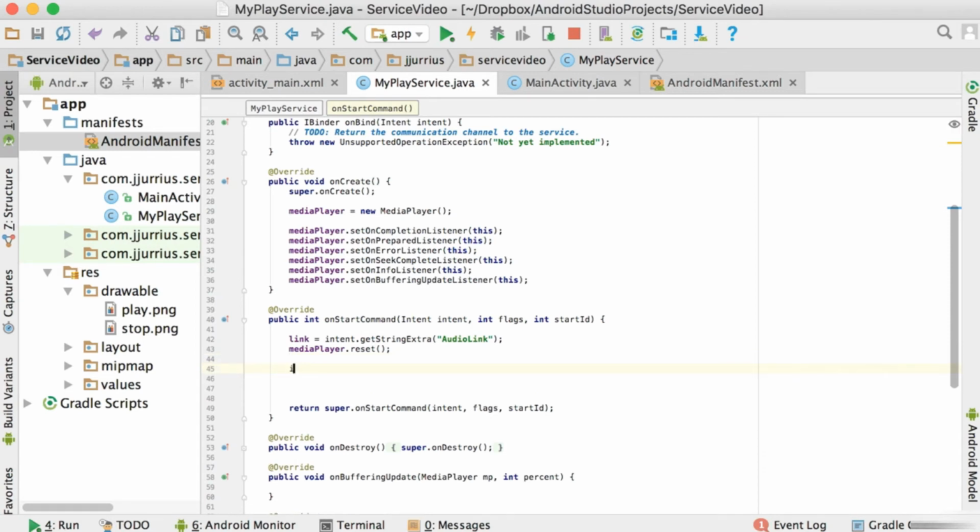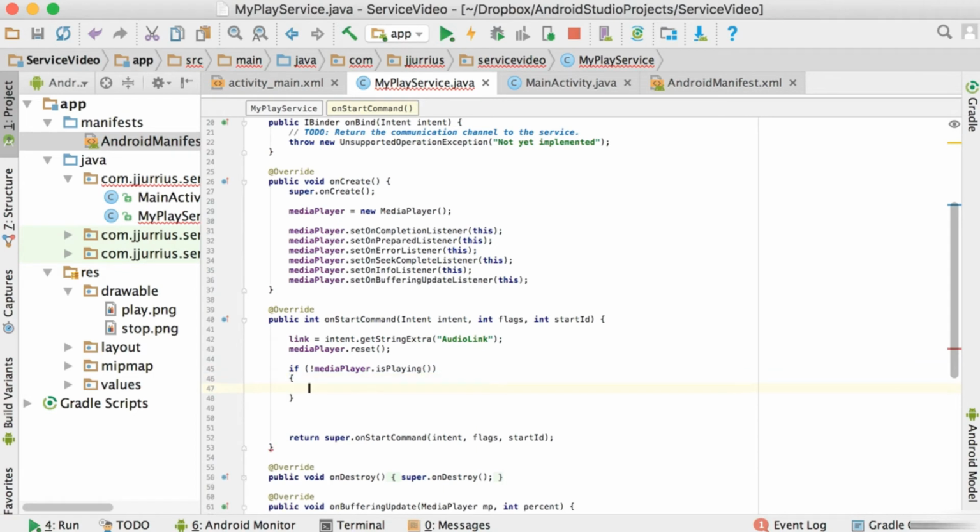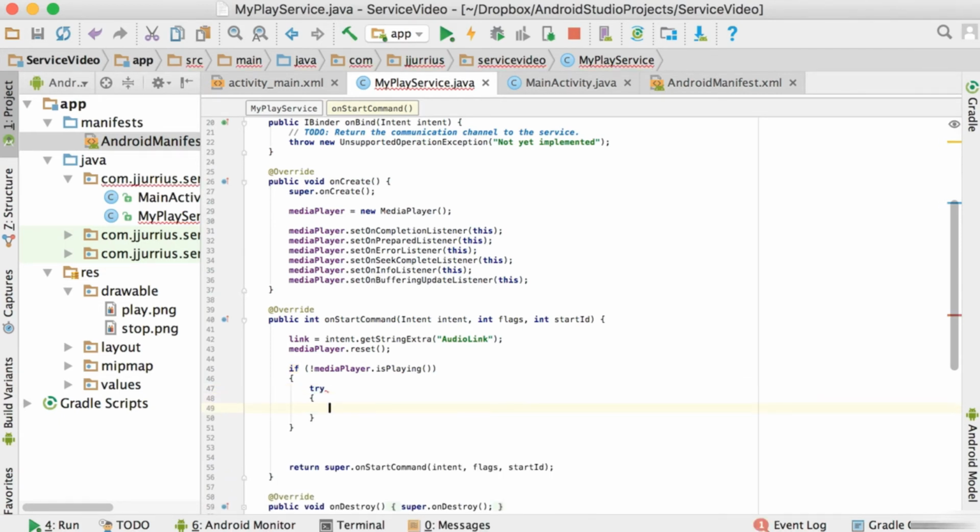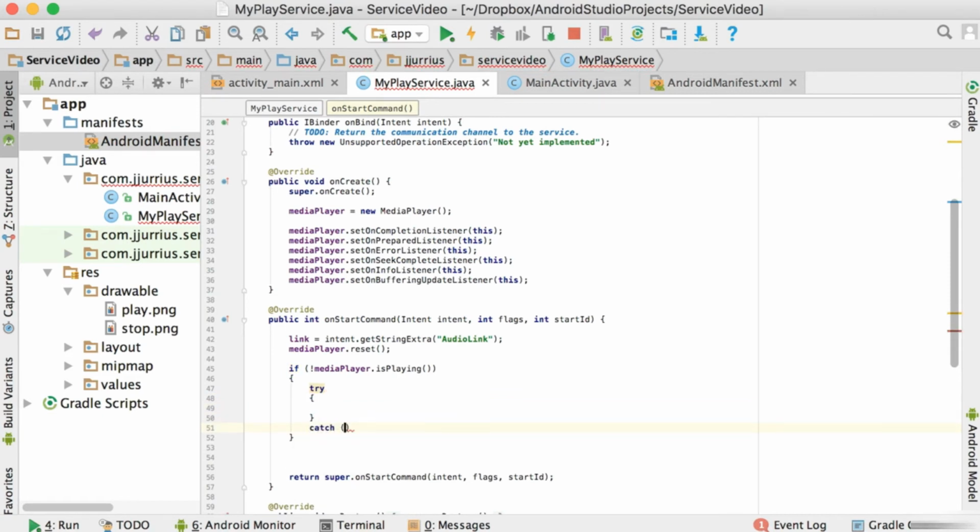The first thing we'll need to do is to test if the media player is not playing. So we're just going to call the isPlaying method. If the media player is not playing at the start of this specific run of the service in the onStartCommand, then we're going to try and start it playing. So we're going to have a try and a catch block there, and let's catch a normal exception for now, and we can change it afterwards.